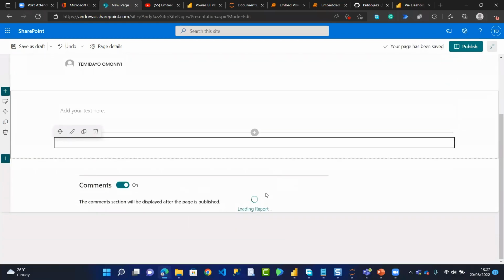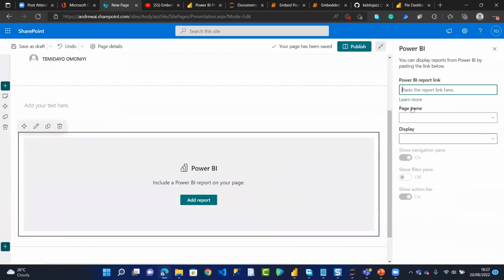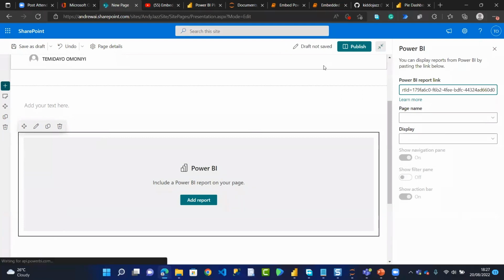It's loading. Okay. Add reports. I'll paste the link. That was that link I copied from here. I'll paste it inside, enter. So it might take a little bit of time, but it's going to come out very soon.